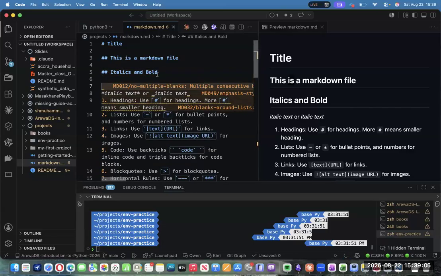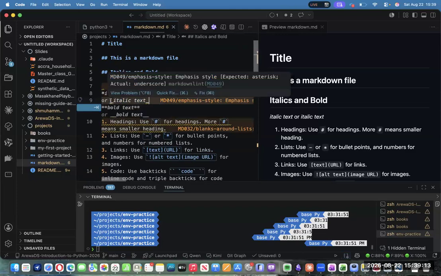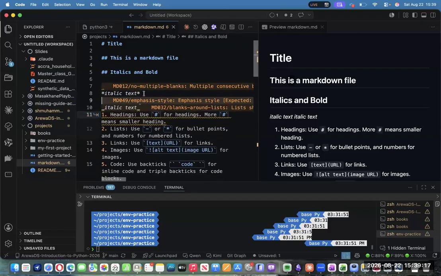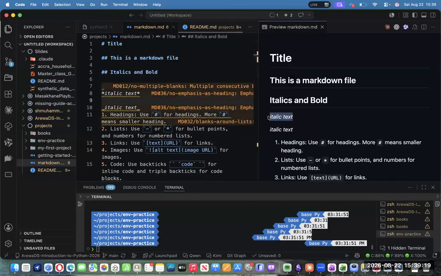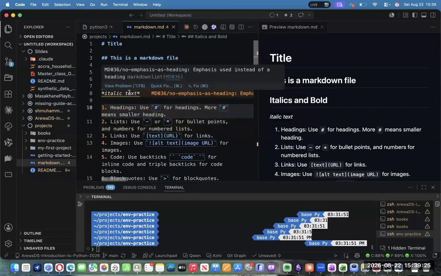So if I want to bold text, what I need to do is, can you see this asterisk at the beginning? I can do that, or I can do this to italicize text. So you can see here, italicize text, italicize is in italic. Can you see that italicize? You can see that, all right, italic, and you can basically bold a text as well.